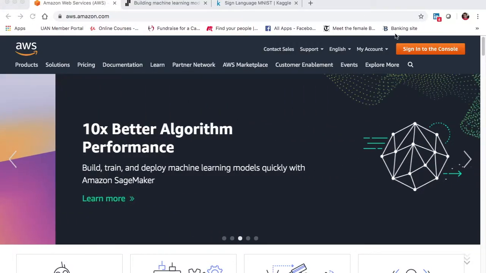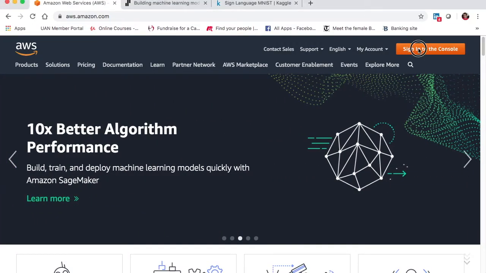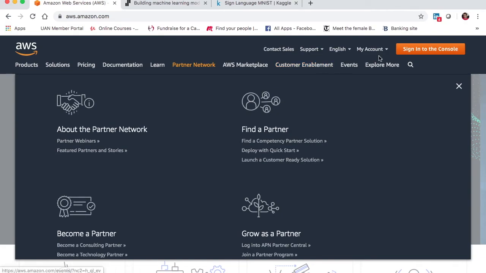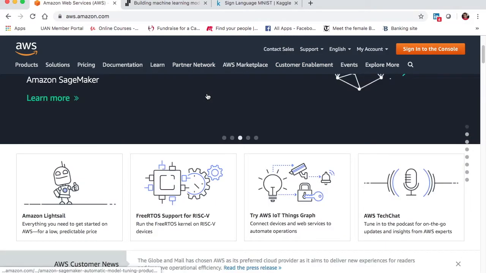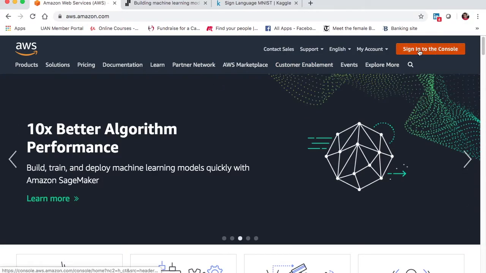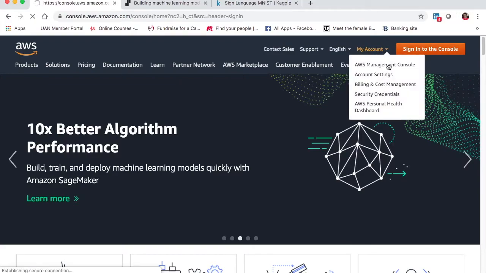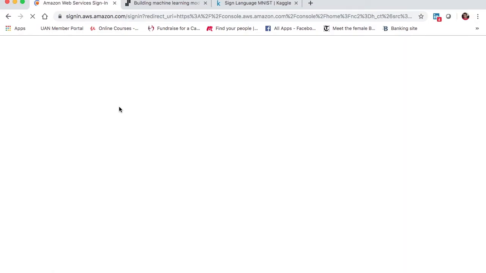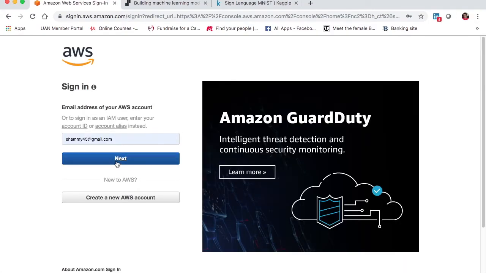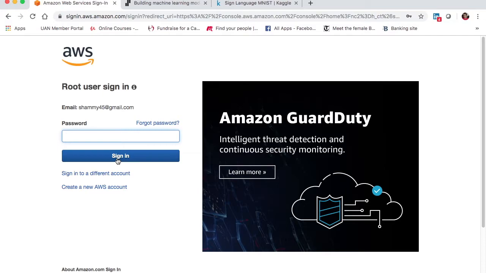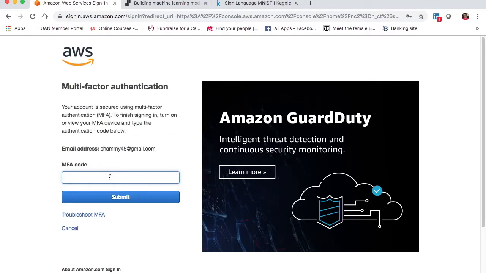Having a login ID and password. Yes, I have an ID. And logging onto it, it's a multi-factor authentication.